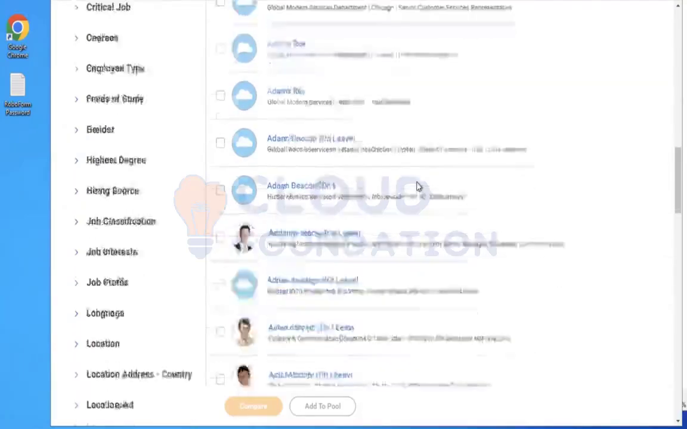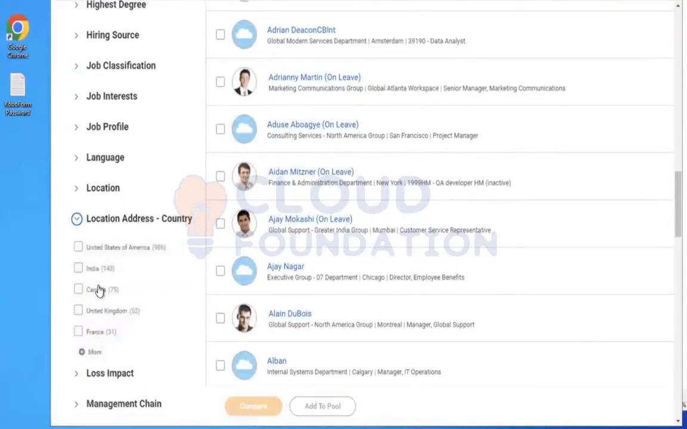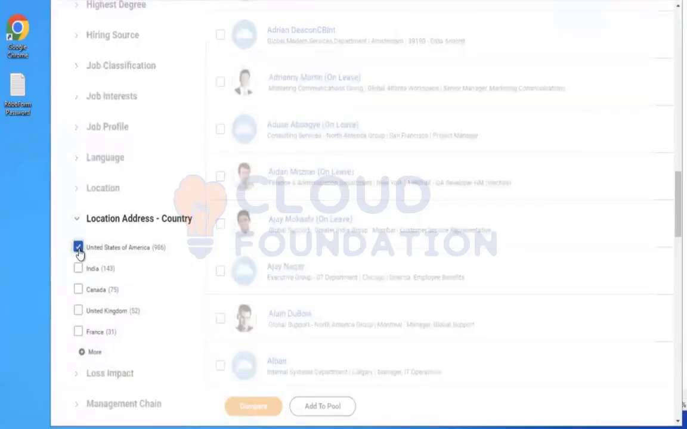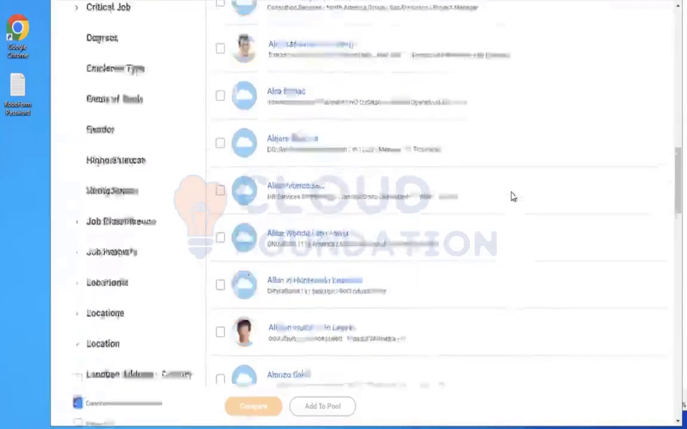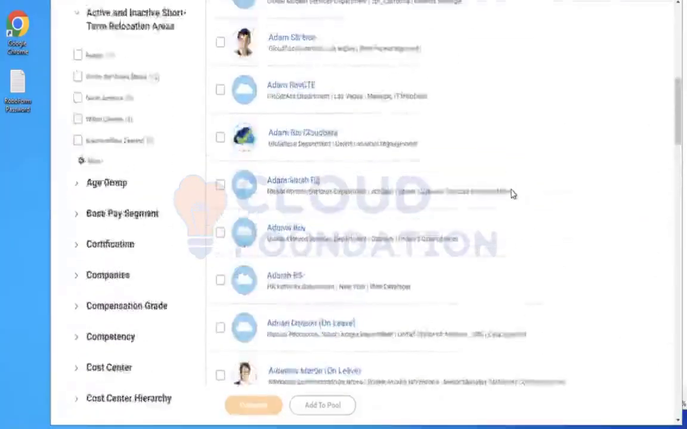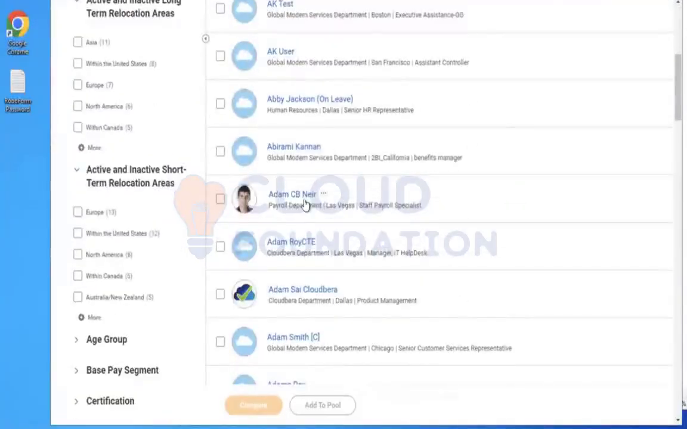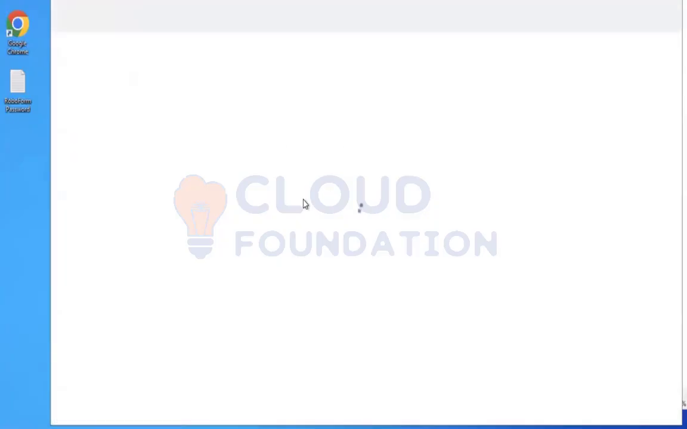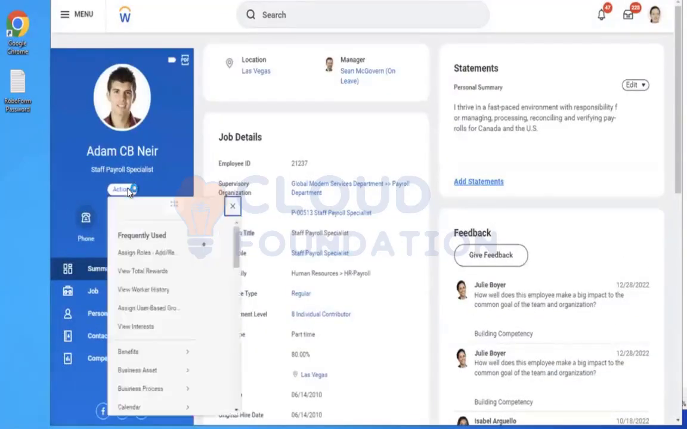So we'll go to the country and filter, and then here we'll select United States of America. Total 986 employees we have. From this, we'll select one employee. Only this much. Okay, let's take Mr. Adam. Now I will switch to Mr. Adam's account. Or of course, I can assign also directly from here.